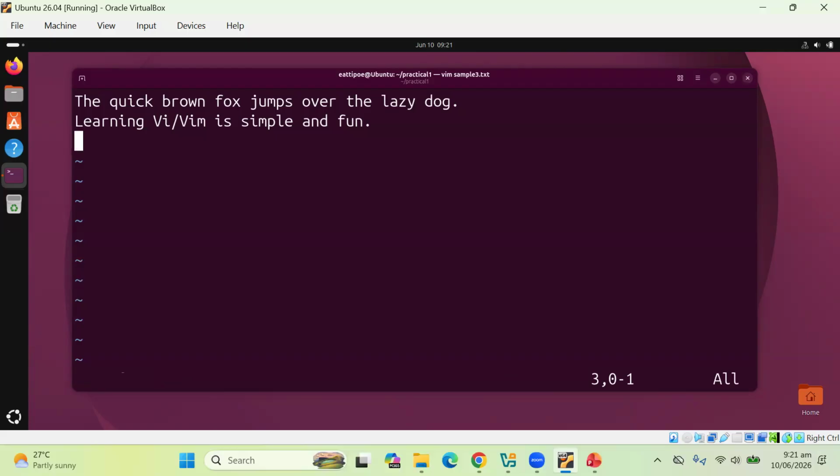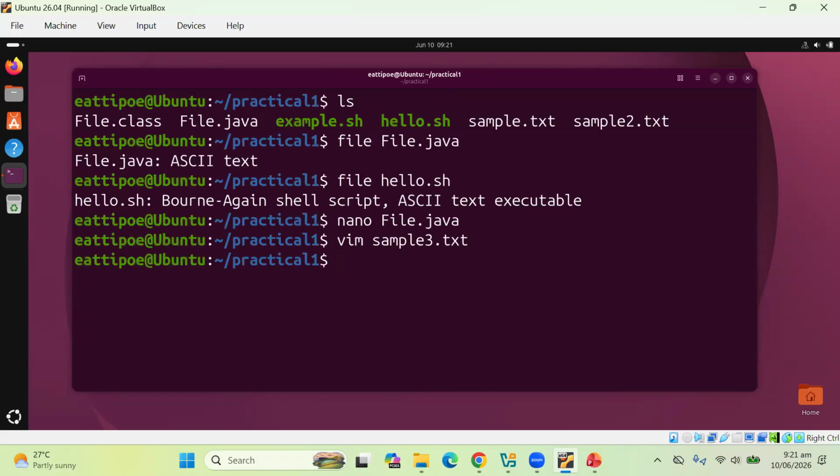To save in VI or Vim, we use the colon and then WQ. The W stands for write and the Q for quit. We want to save the file and then quit. So we do colon WQ. That's the way we save a file and then quit. But I have to do that in the normal mode. So you press enter and that's it.